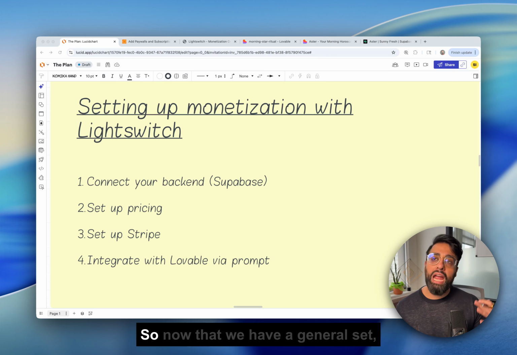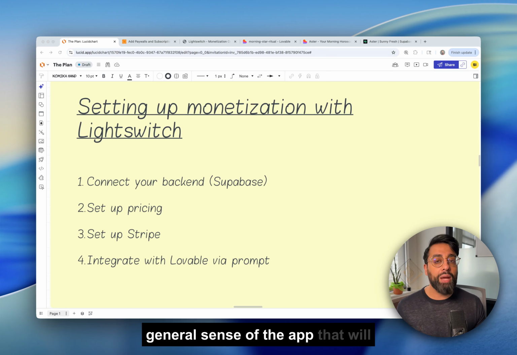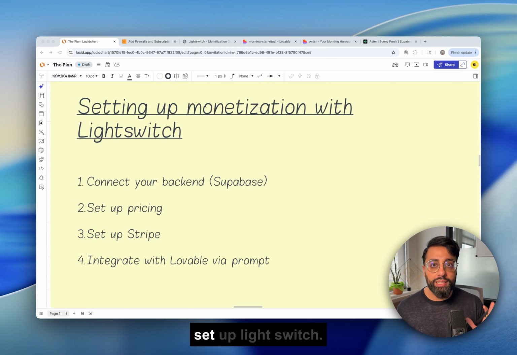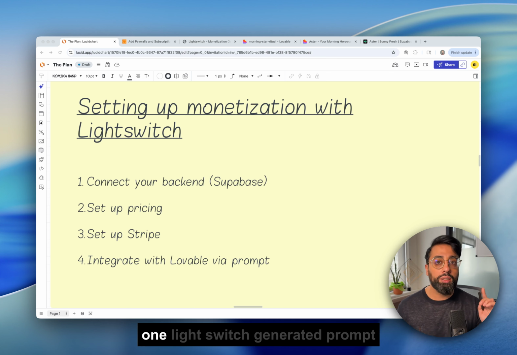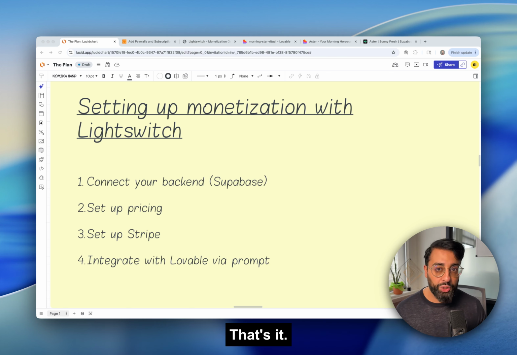Okay, cool. So now that we have a general sense of the app that we'll be monetizing, let's set up Lightswitch. I want to just go over the setup process with Lightswitch really quick. So here's the 4 steps that we'll be following. First, we'll be connecting our backend, Supabase, to Lightswitch. Then we'll be setting up our price. Then we connect to Stripe. And then finally, we'll copy our one Lightswitch generated prompt into Lovable. That's it. Let's get started with step 1.